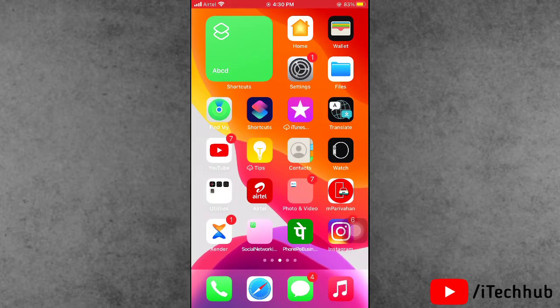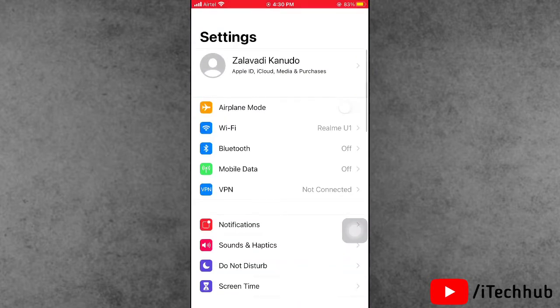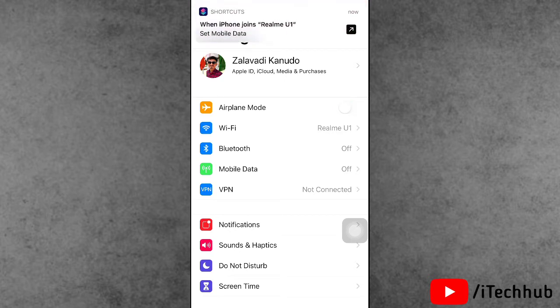Solution 2 is also important. The solution is to turn airplane mode on and off on your iPhone and iPad. So guys, please follow the steps. First of all, open the Settings app. In the Settings app you can see the first option is airplane mode. If it is off, please turn on airplane mode on your iPhone and iPad. After waiting 20 to 30 seconds, turn off airplane mode again. Easy to fix your problem.